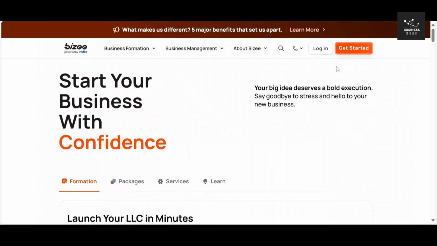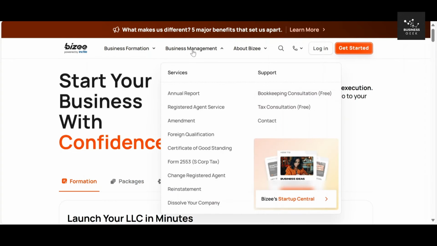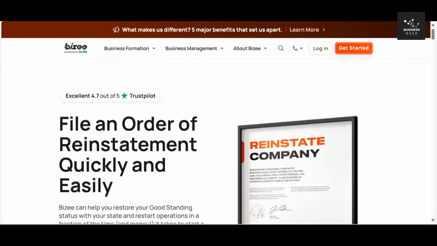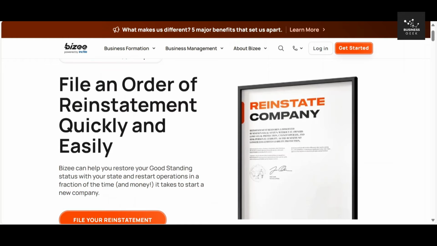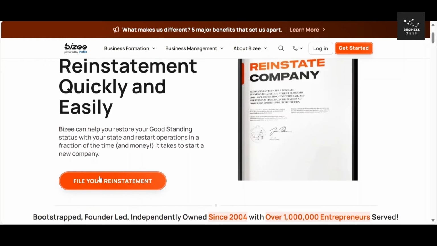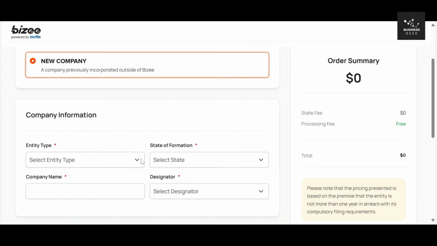So simply click the link given in the description and you'll be taken over to the interface of Busy. So what you've got to do is simply click on Business Management here at the top, and over here you'll be able to see the option that says Reinstatement. So simply click on that and you'll be able to see something like this that says File an order of reinstatement quickly and easily. Click on File your reinstatement, and then you'll be redirected to a dashboard like this.